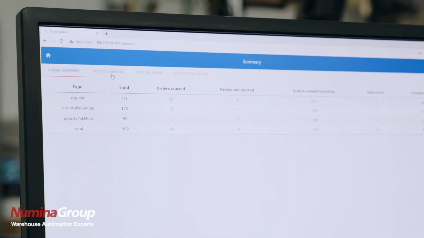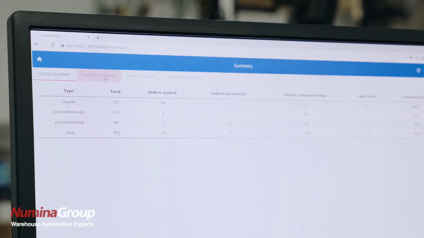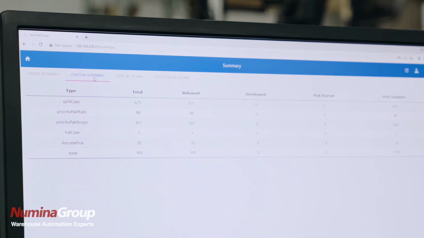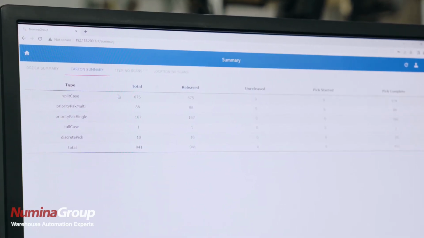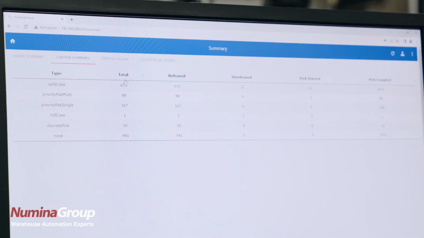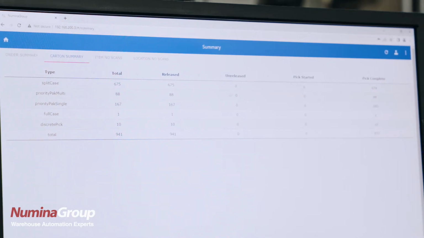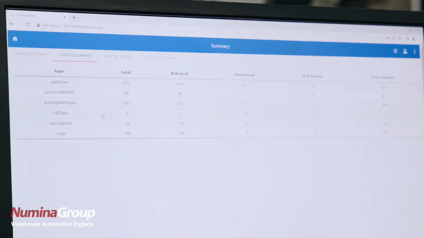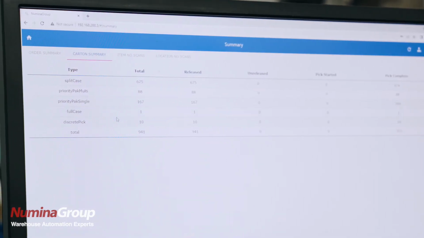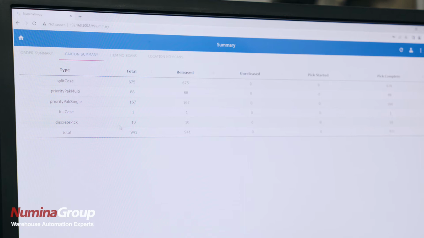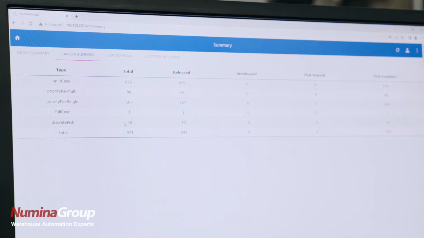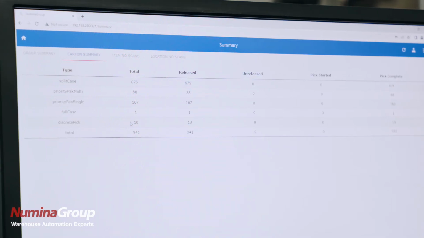The second one that's very helpful is the carton summary, and I could just click on that, and I'm still in the summary tab. On this one, we can understand that the split case and cartons being created for the day is 675, the number that are released and the number that are completed. It also is showing, unlike the other screen, the full case picks and the discrete picks, which is a different pick operation. So I need to know these totals, which are a different pick process, and make sure that I'm allocating appropriate labor to those tasks.